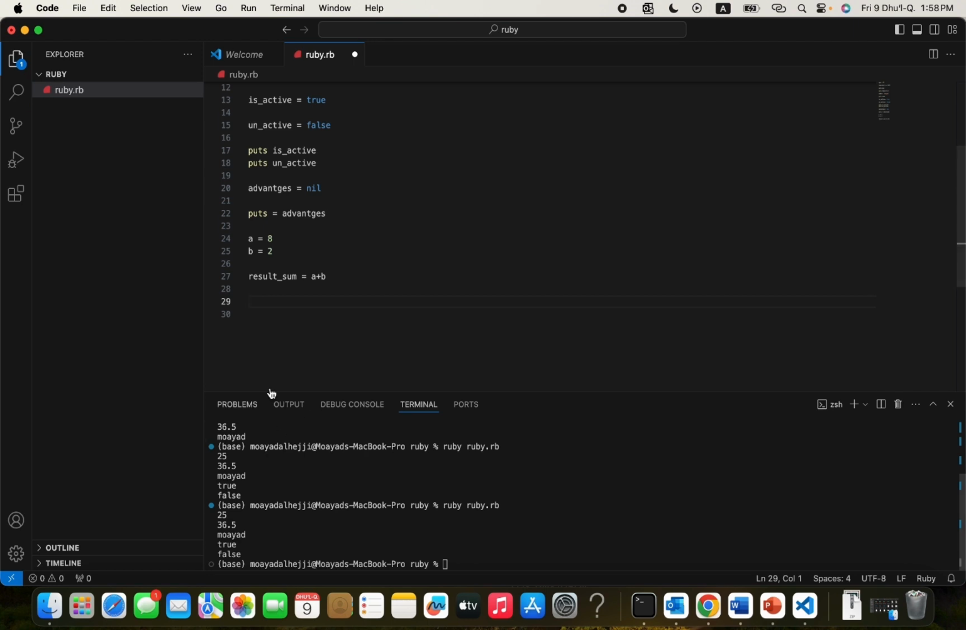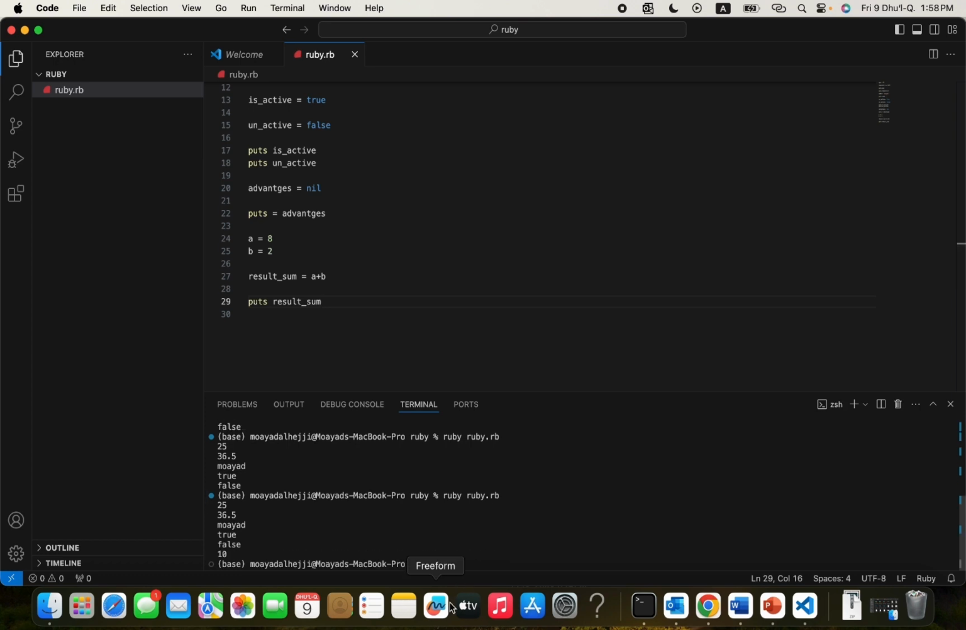Then let's try to print it. Put result sum, save it, run it. As we can see, we got 10. 8 plus 2 is equal to 10. That's correct.